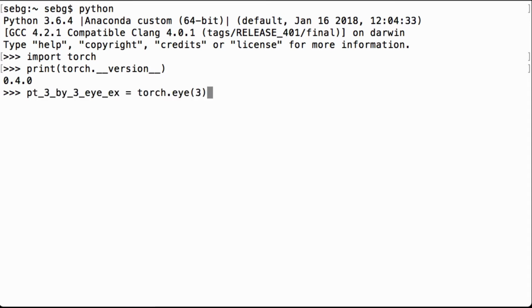Let's now create a PyTorch identity matrix of size 3 by 3. So we say torch.eye and we pass a number to it. This n, which is 3 in our case, will be the number of rows and the number of columns that we have. We assign this tensor that's created to the Python variable pt_3_by_3_ix.